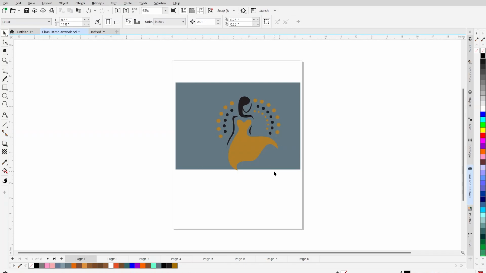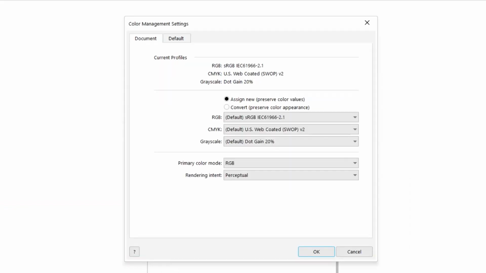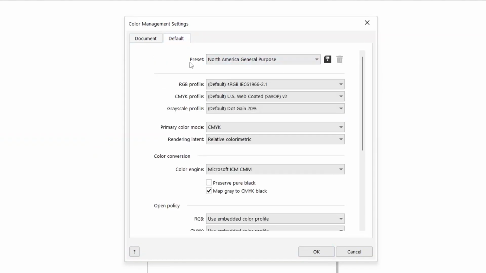So if the color in your Corel file is not exactly the same as the color settings, it will not jive with each other. So how you look into that and make sure your color settings are set up correctly, you're going to go up to Tools, to Color Management, and under Default Settings. So make sure it's set to North American General Purpose. That's what you want to start with for a default.